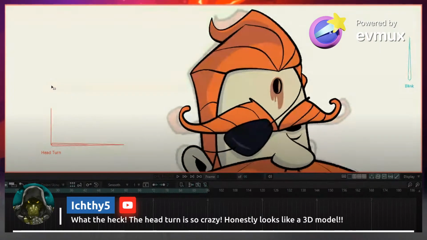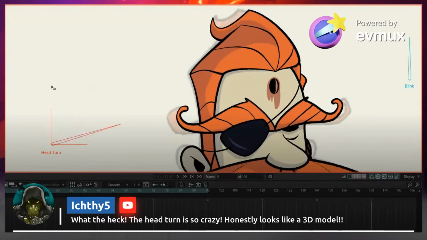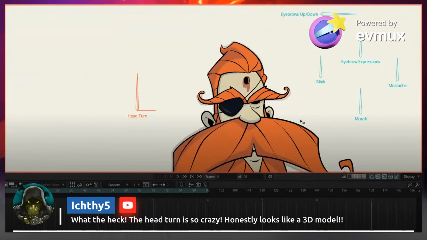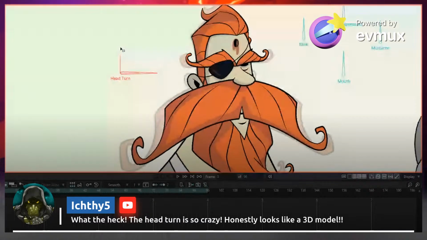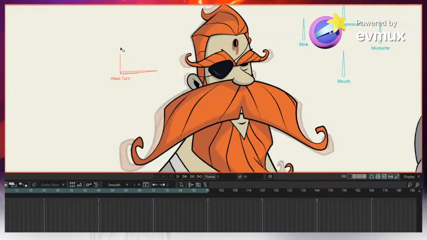And there, that's fixed. Itchy says, "What the heck? That head turn is so crazy. Honestly, it looks like a 3D model." Right? And to be honest, this is actually my first head turn in MoHo, so I was pretty pleased.